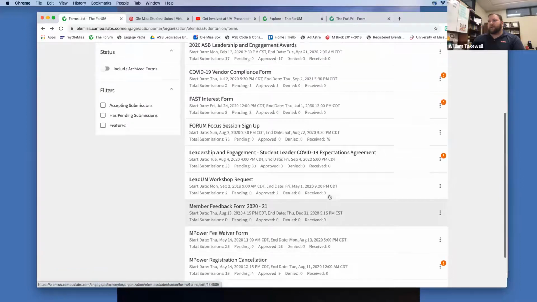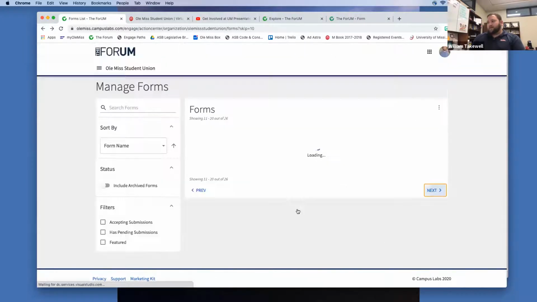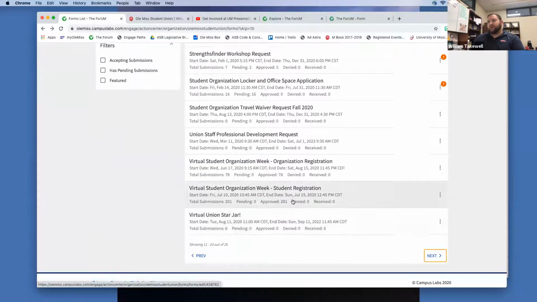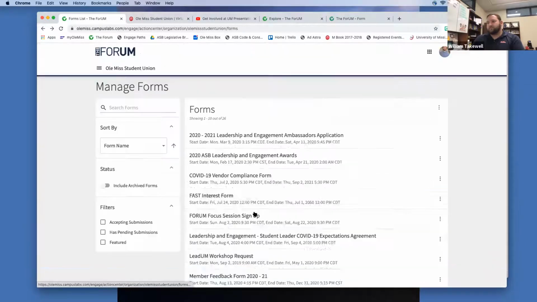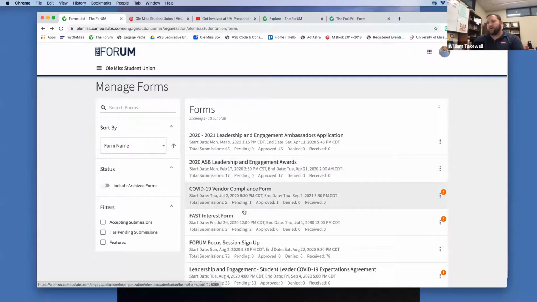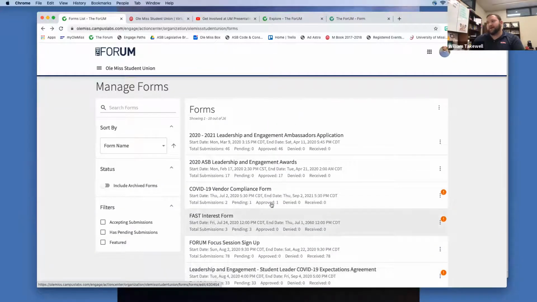So I'll also show y'all another example of a form really quickly. For example, we do our Who's Who through the ForUM as well. And so I can show y'all that, or I could show you the leadership and engagement ambassadors application.